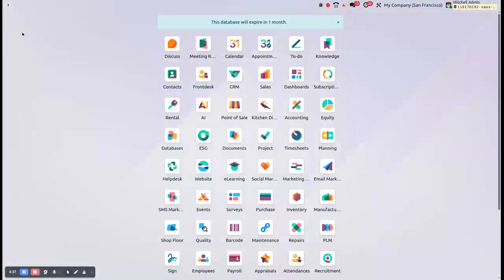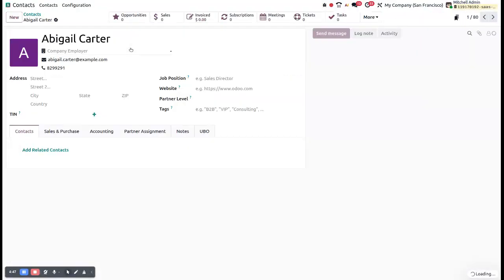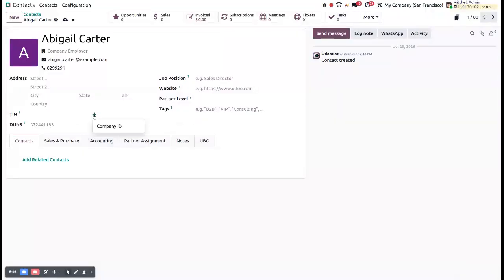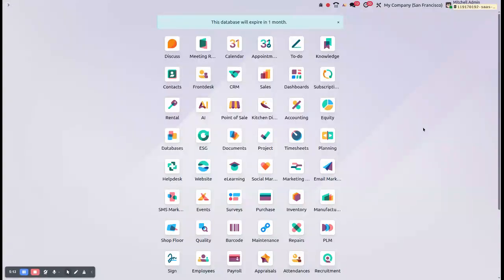And another one is for partners of different companies and different countries, which have different identification numbers. For different countries and different types of companies or organizations, they manage a different number. So for that we have introduced here TIN, this number, and also the D-U-N-S company ID, so we can add multiple identification numbers here. So this is the new feature introduced in the 19.4 online version.